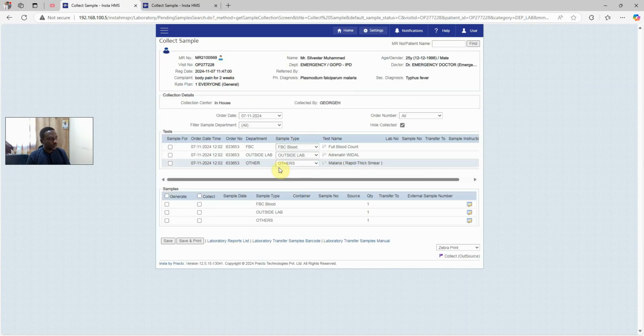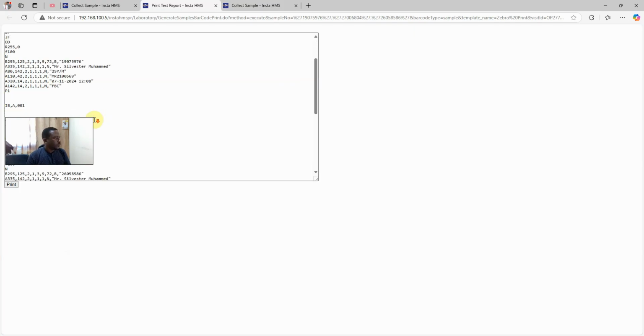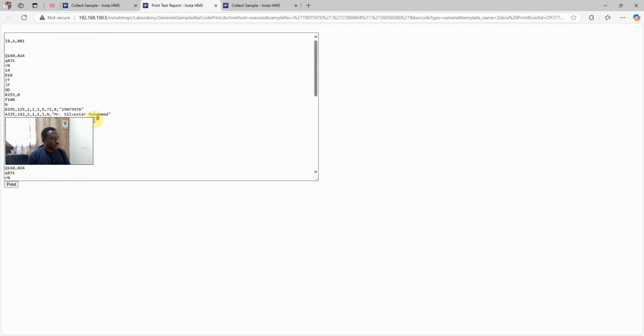I'll be collecting samples for these 3 tests. You can see I'm collecting blood for FBC and so on. So quickly collect this sample like this and print the barcode. The system automatically prints the barcode. So this barcode will be printed and stuck to the tube, the sample collection container.